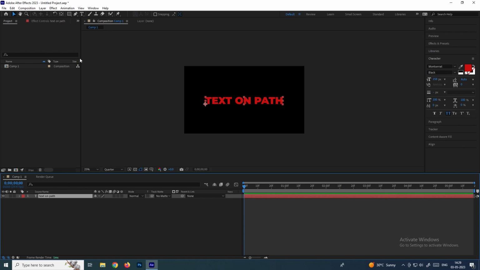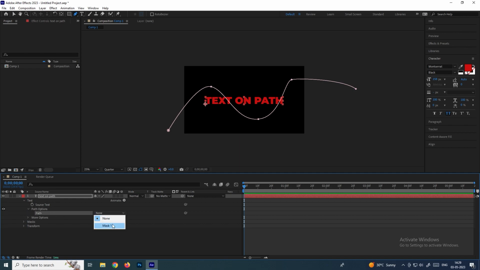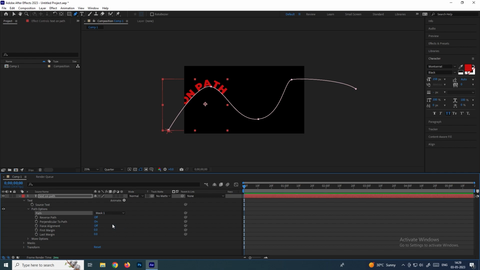So we have to select this and draw with the pen tool in this way. Now, whenever we select the text and draw this path, it will create a mask here. In order to attach this text to this path, we go to the text, and there is an option called path options, and for the path we need to set it to mask 1. Now see, the text has been attached properly, exactly perpendicular to the path, and each and every letter has been rotated according to the angle of the path here.